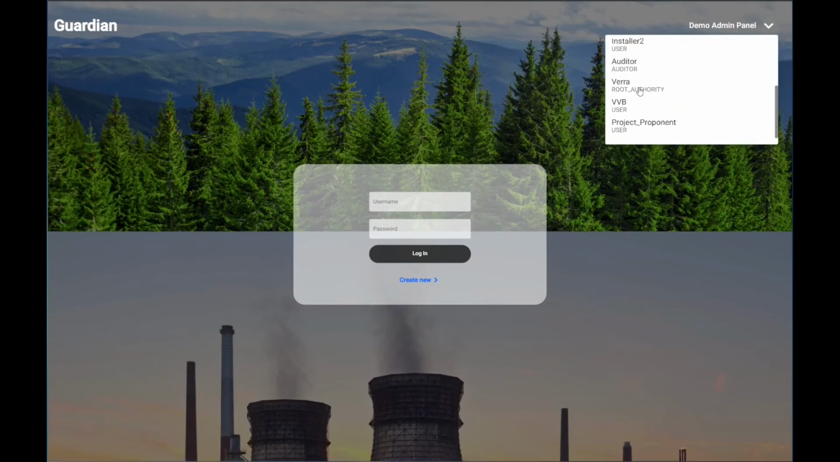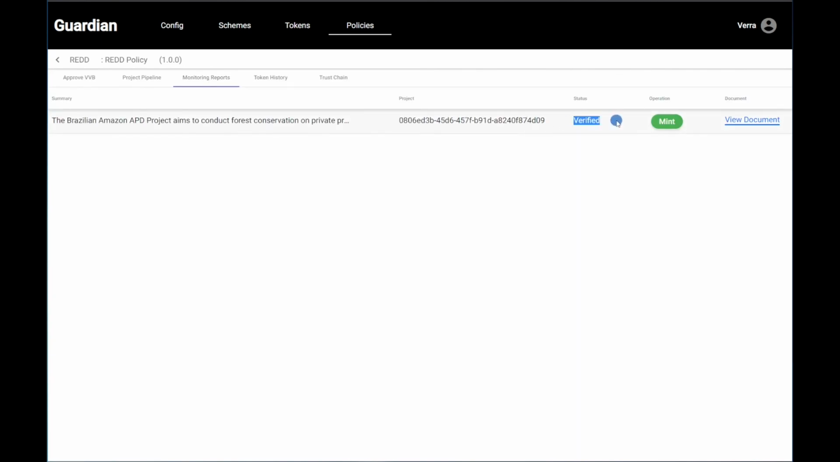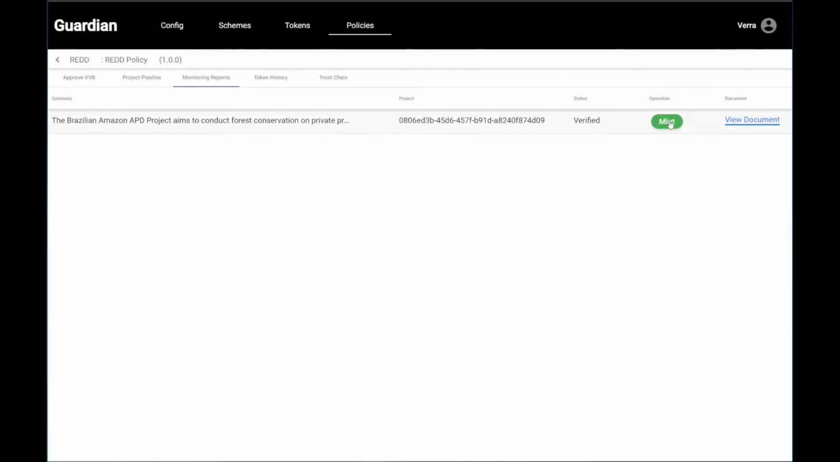Once the verification has been completed by the VVB, we will go into the Verra account, and in the Monitoring Report tab, you will see the monitoring report has a status of verified. Verra can, of course, review the monitoring report. Once ready, they can then press the Mint button to begin the minting process of the VCUs.